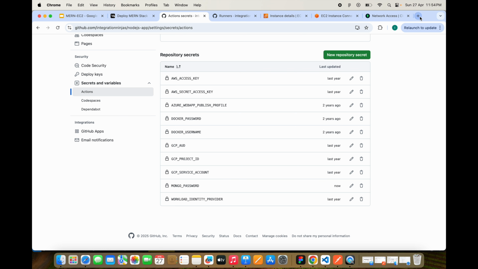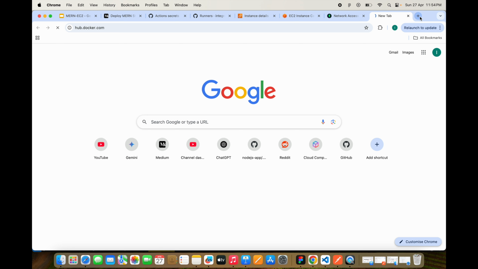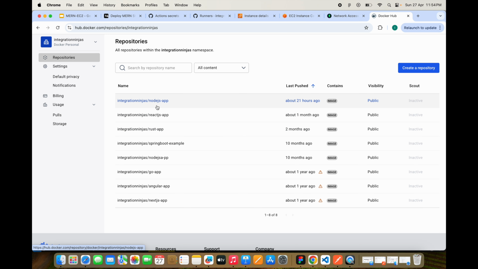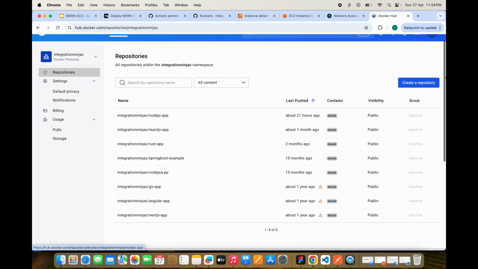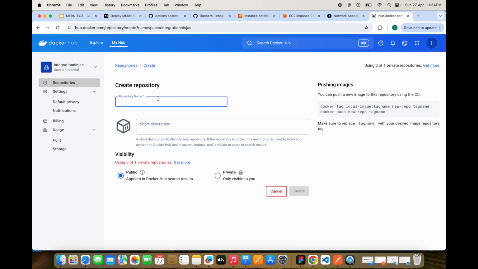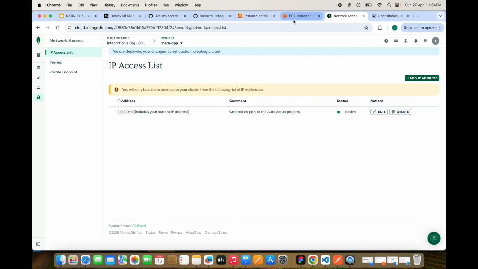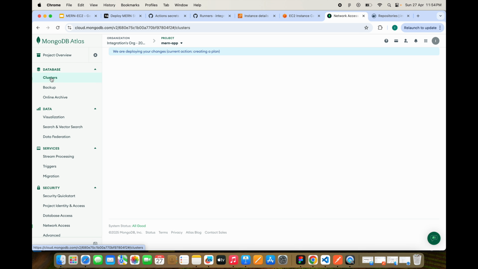Another thing you have to set up is a repository on Docker Hub. These are the prerequisites for you to get started. I have already created a Node.js app and a reactjs app repository. You can simply create a repository, give a name and description, and based on public or private, set up your things. You should have a repository where we can publish the images and store them, and whenever needed you can pull those images. So far we are good enough.